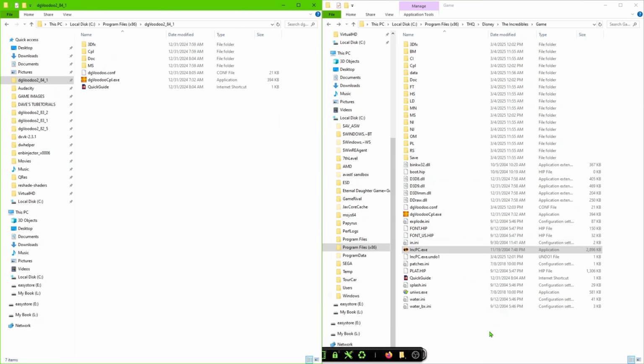Don't try to launch the game from the launcher. Just launch the launcher, set the settings for your joystick, and then save, and then launch it from the inc pc.execute, and you should be good to go.